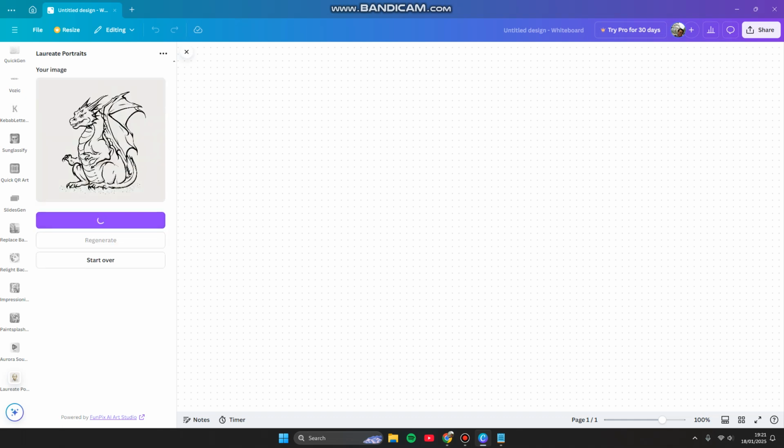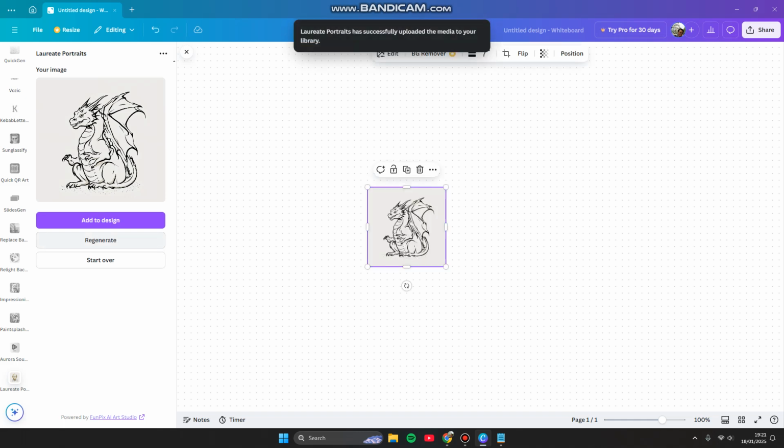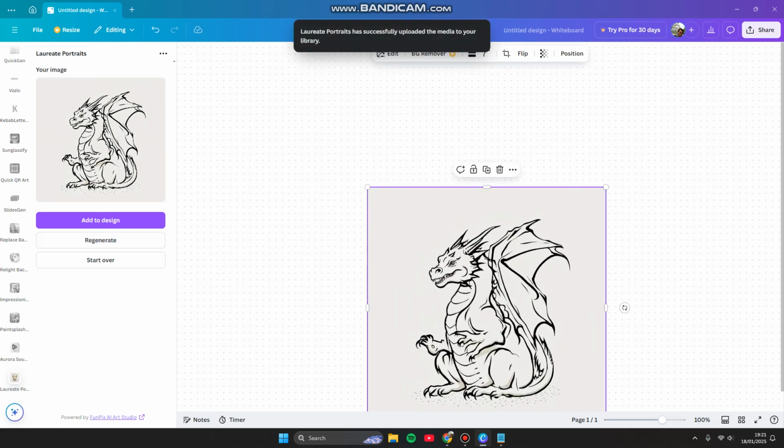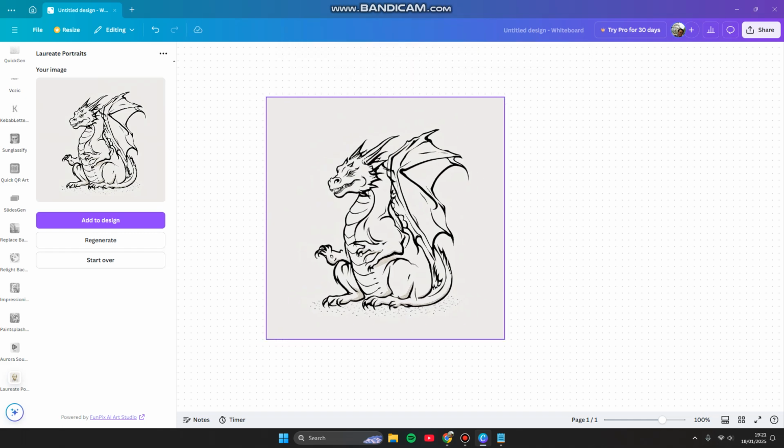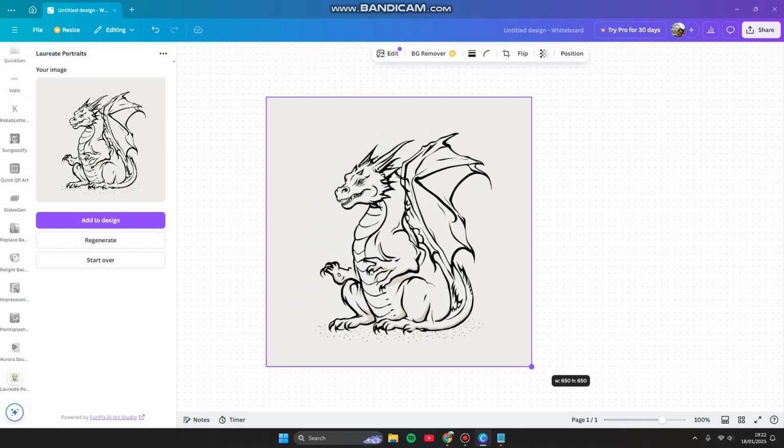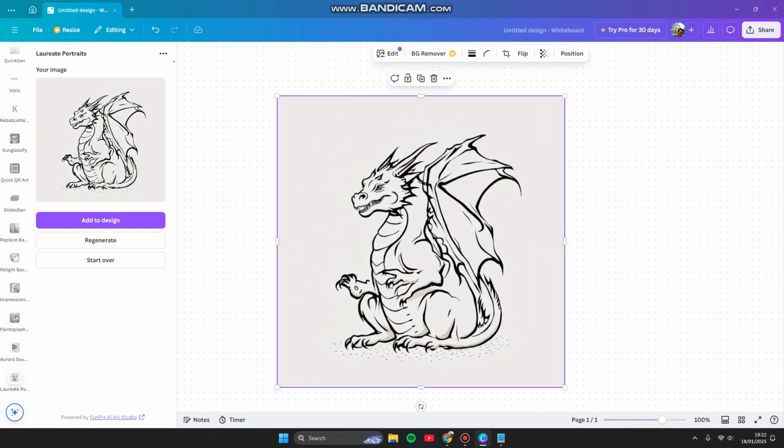And here we go, you can add to design, or if you're not satisfied, you can click to regenerate. So no need credits. Please feel free to try this laureate image or laureate Nobel art.